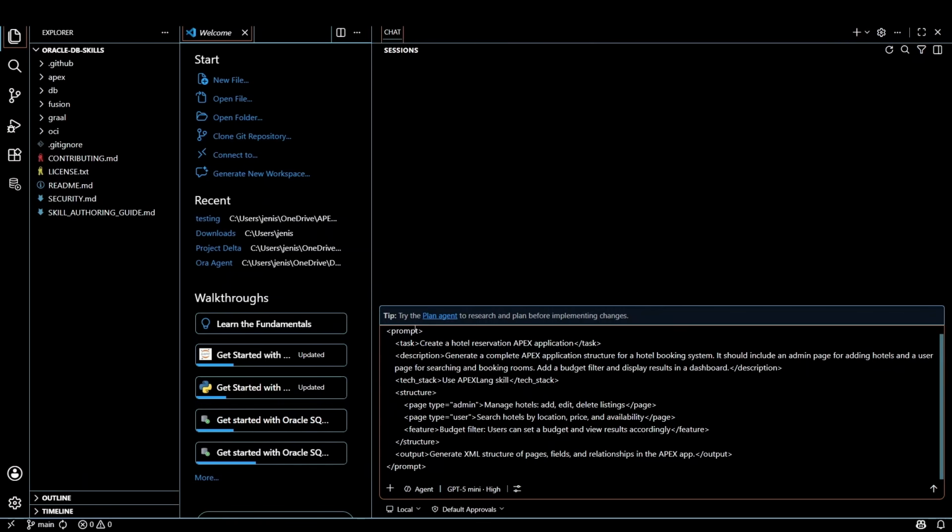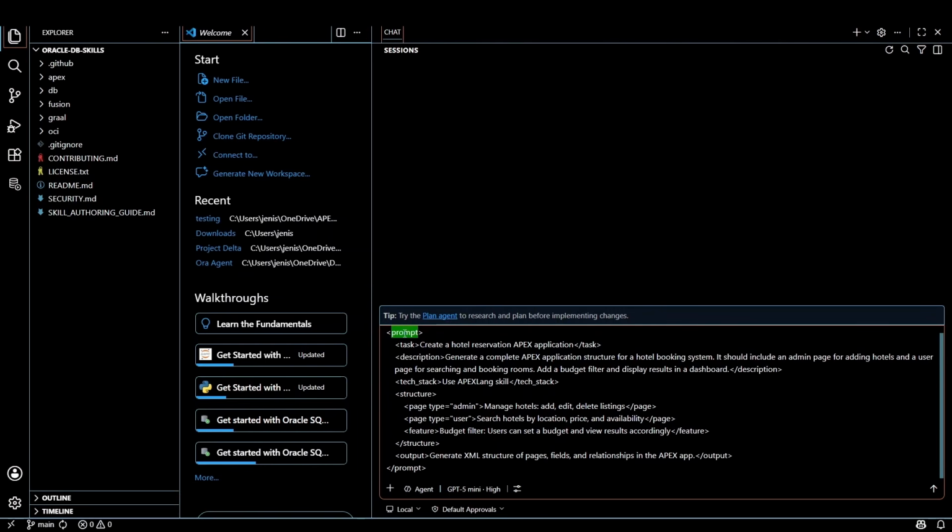Now I have a particular XML tag called prompt. This is not an actual valid XML structure; rather, these are just tags that we make up. I have named them prompt, task, description, and things like that. So you can name anything you want. Just ensure that you have the relevant closing tag in the relevant place.